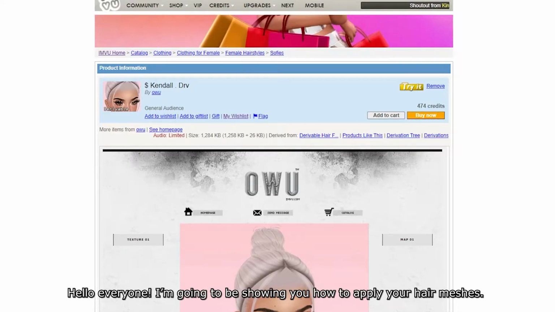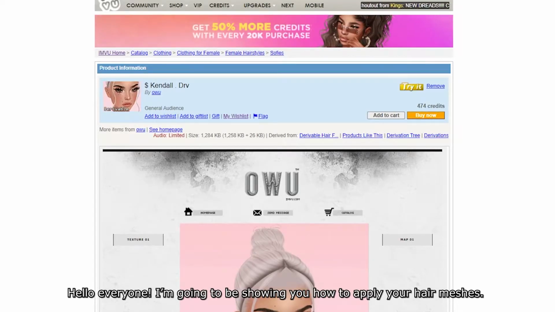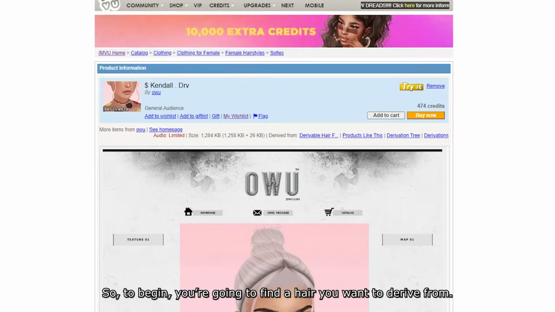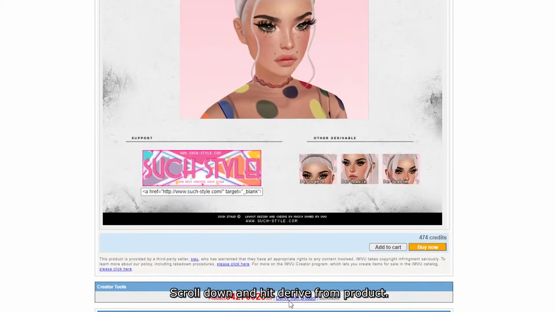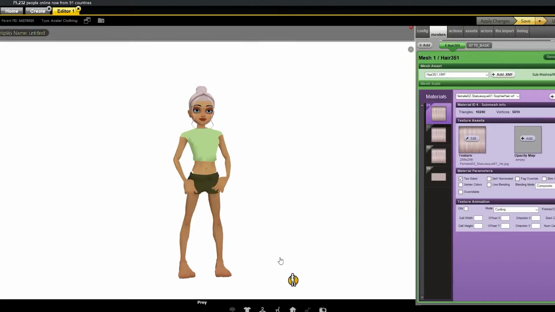Hello everyone, I'm going to be showing you how to apply your hair meshes. So to begin, you're going to find a hair that you want to derive from. Scroll down and hit Derive from Product.